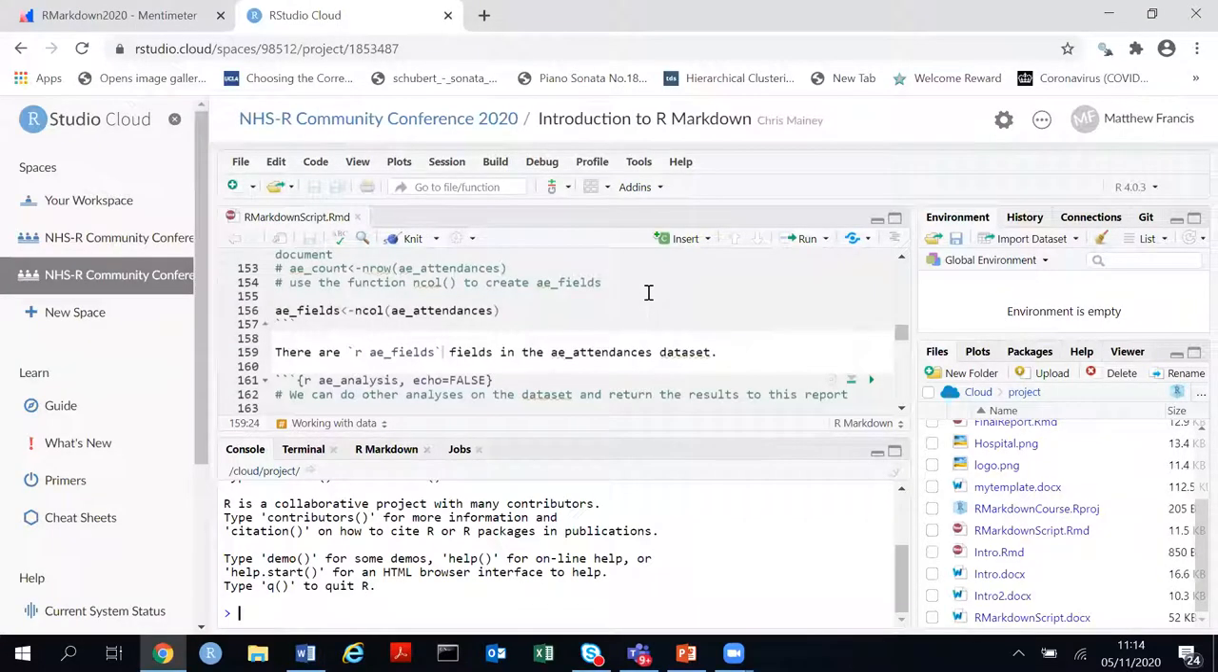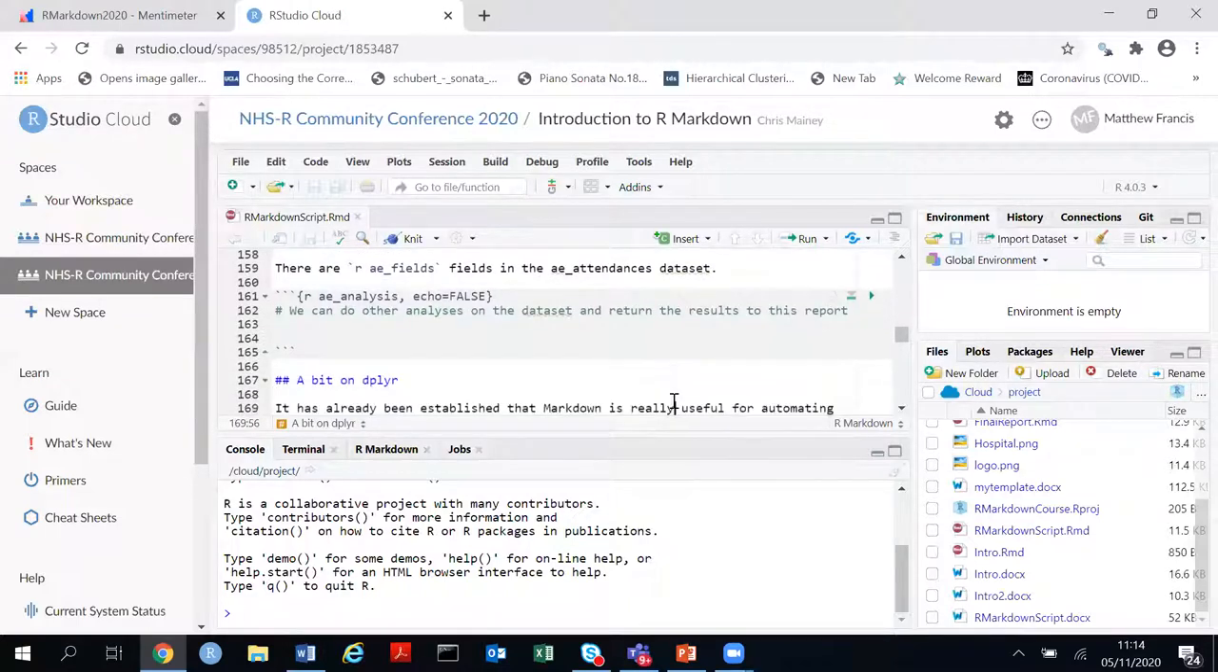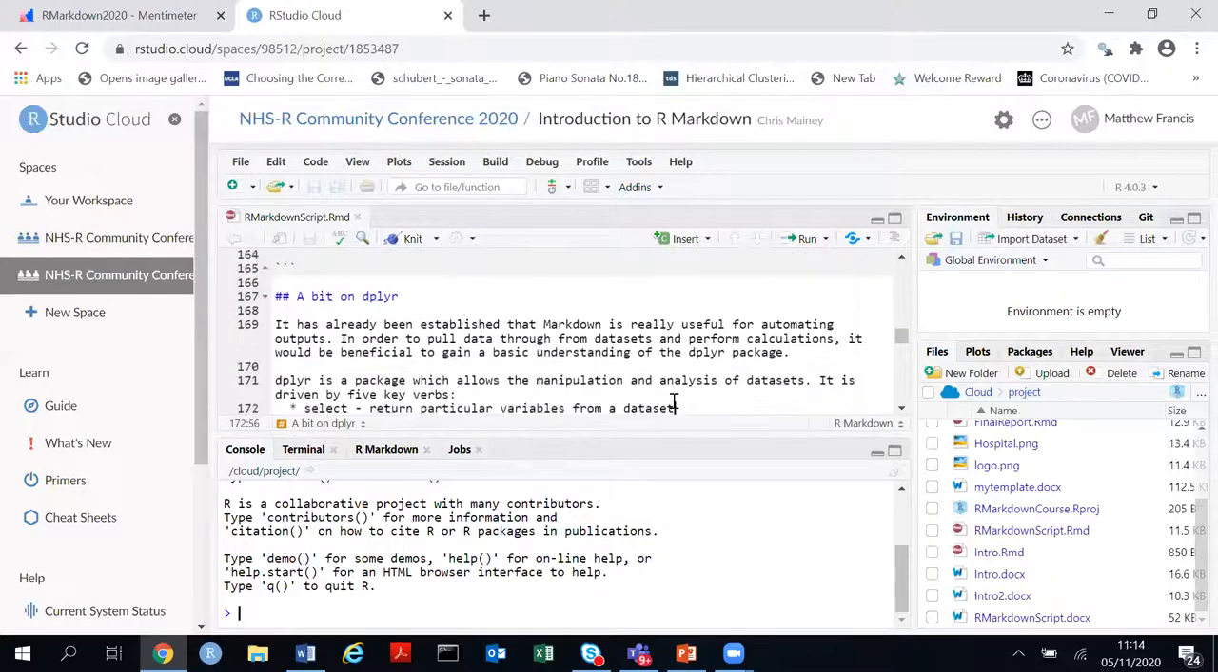So is everybody with me so far? Hopefully this is all making sense. I'm not going too fast. Okay, I mentioned a bit on the dplyr, so we're going to do a bit of manipulation. I'm keeping up. Thank you. Thanks for letting me know.